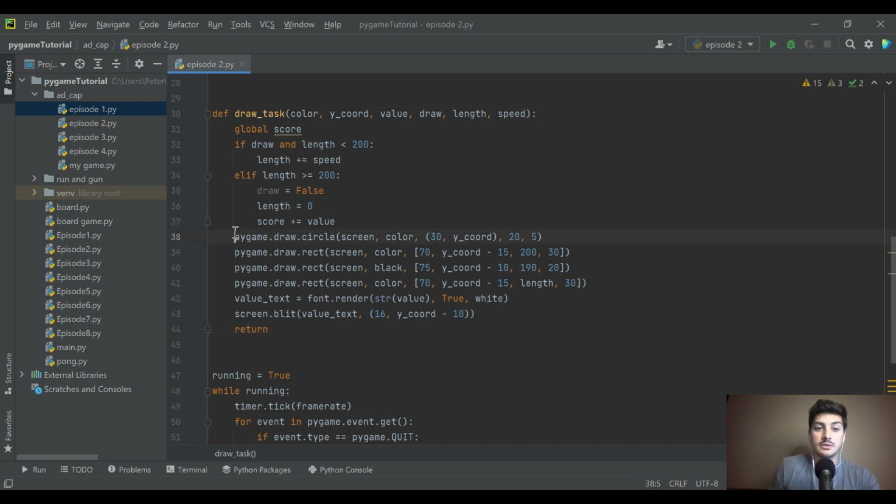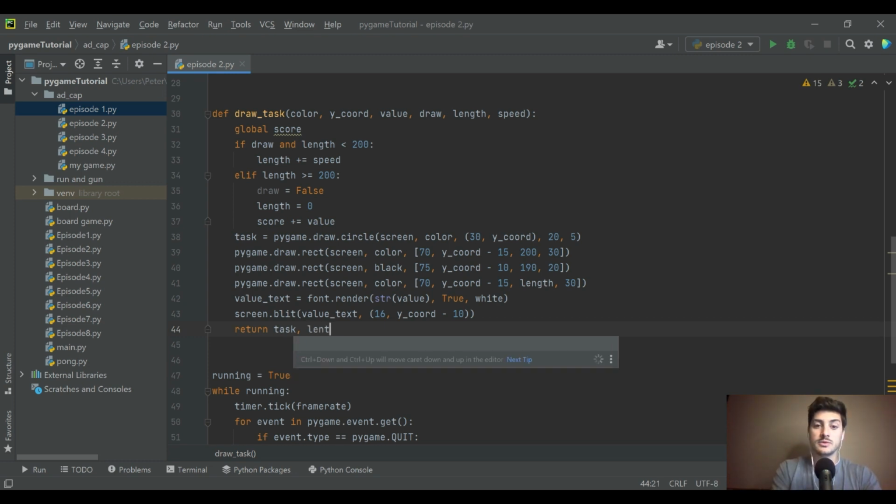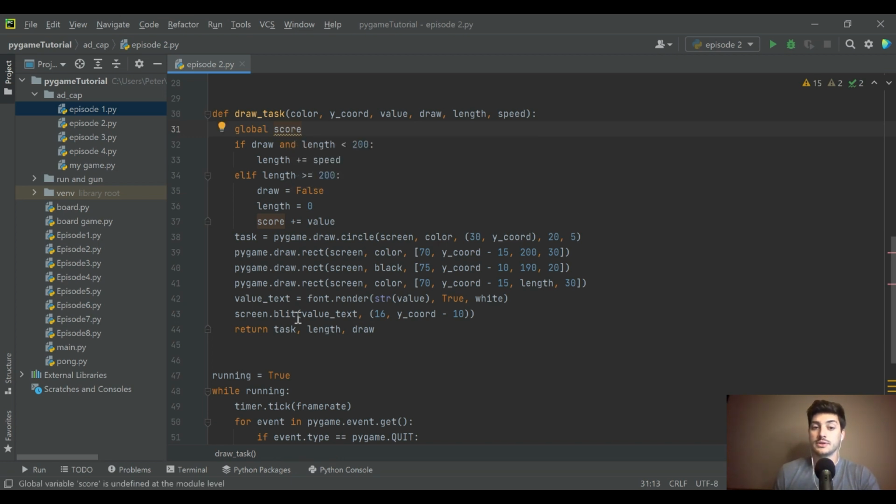Since we actually want to be able to click on the circle, we have to call it something. So we're going to return task, which is going to tell us where the circle is so that we can click on it outside of the function. And then we need to return the length, and we need to return the draw variable. So essentially anything that we modified in here that's not global. Score we don't need to return, but these 3 we do, because we're modifying them in the outside world even though we're passing them into a function.